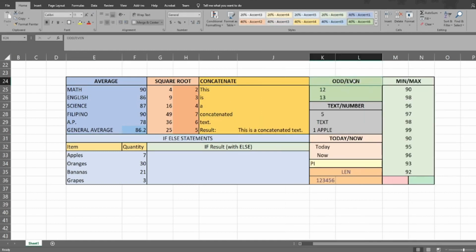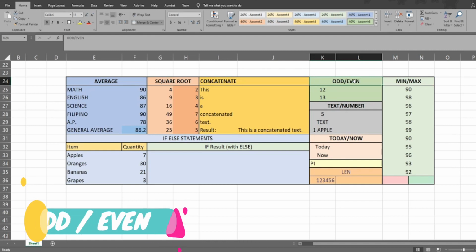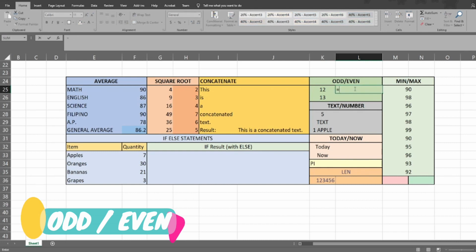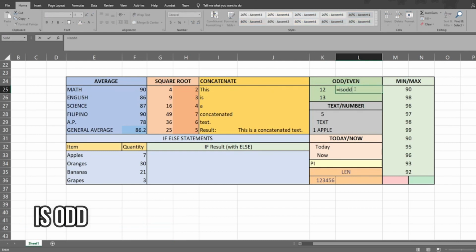Moving forward, we also have a function that would determine if a number is odd or even. And this is what we call the function is odd or even. So to do that, we just need to type in equals ISODD, open parentheses, and of course, we just put in the cell reference of the cell that we want to know if it's odd or even. It will return true if it's an odd number or false if it is an even number. So in this case, it returned false because we used the function is odd.